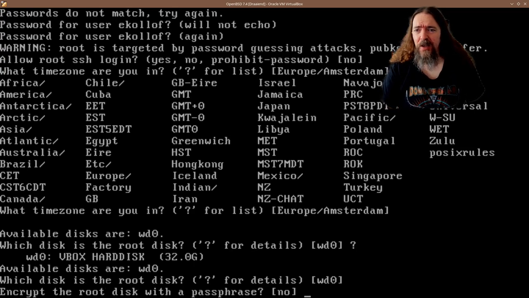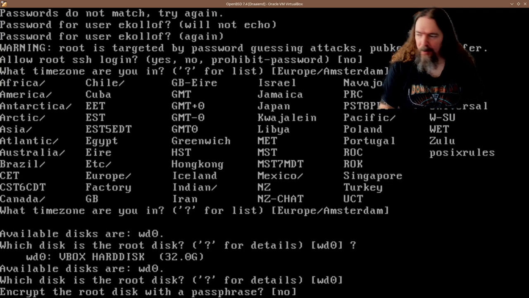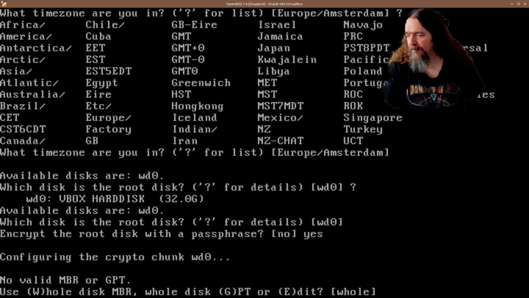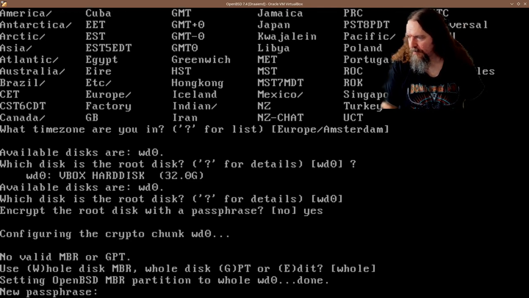Now this is a new thing. It asks if we want to encrypt the root disk. We want to, because we also did this on the laptop. This is also a new feature. The VM is installed on an MBR, so we're going to do whole disk. If you have UEFI or EFI, then you want GPT. And now it wants a passphrase.